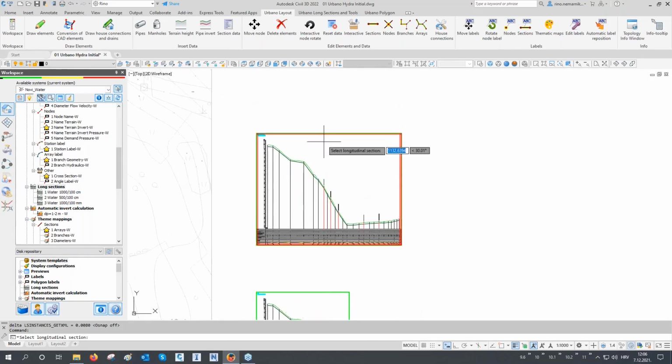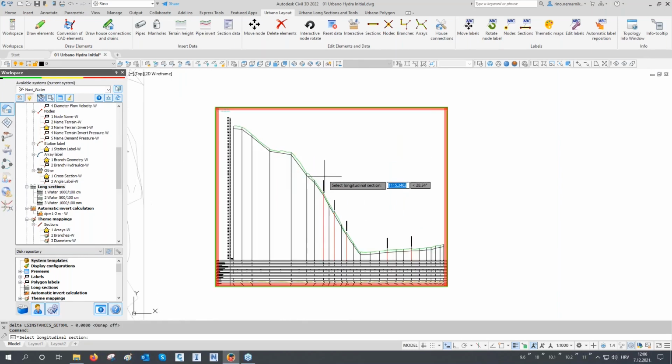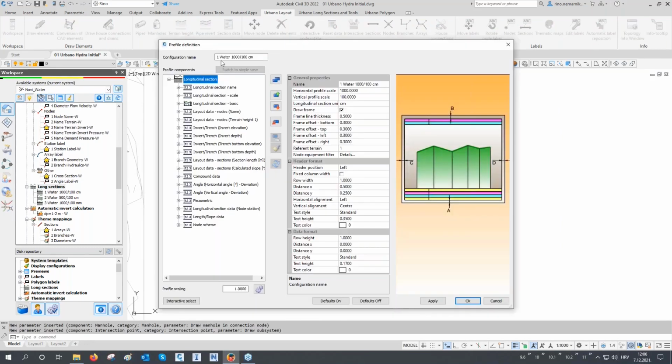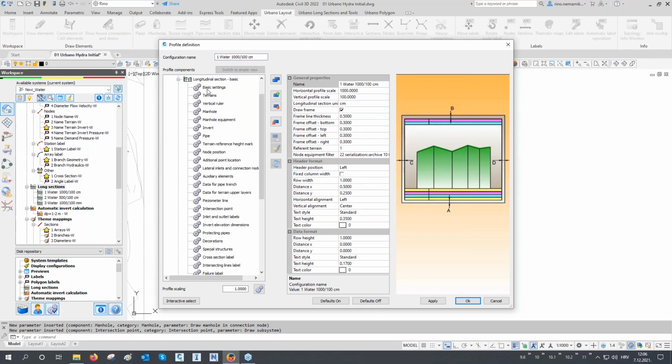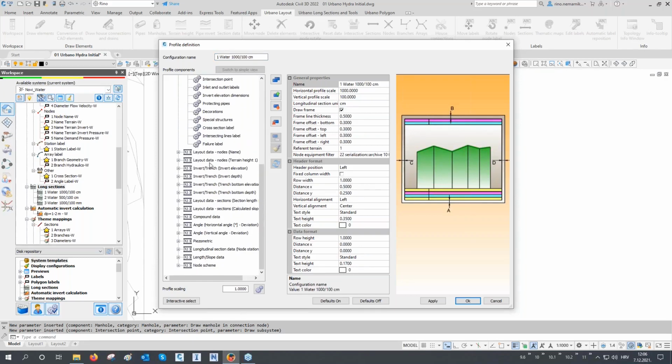but you can even have multiple configurations in the same drawing. So the software is asking, select one of the profiles. I will select this one. And then the software knows that this is this configuration here. When we talk about profiles in Urbano, this is probably the most complex function. It's not hard to use, but if you check it, basically, like I said, all to the smallest detail can be changed here.